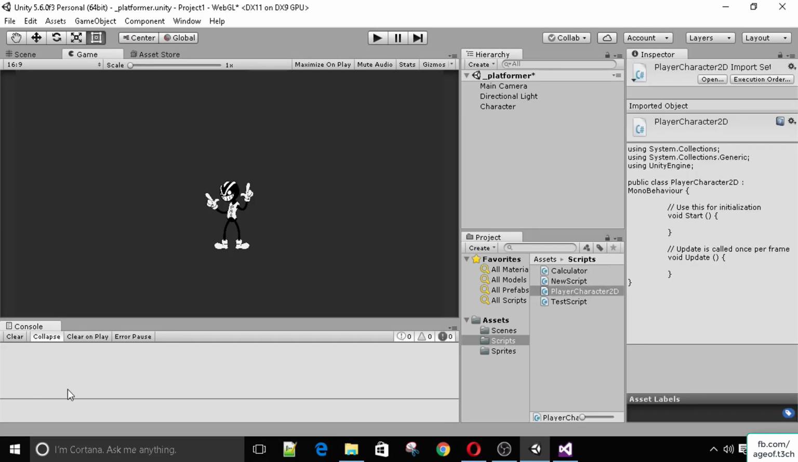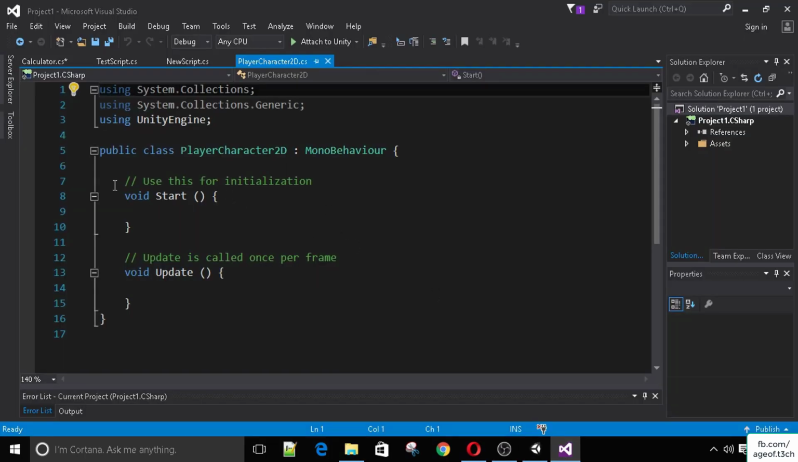Hello and welcome back. So today we'll be adding a script to this guy so he can walk left and right. So I went ahead and made a new script called PlayerCharacter2D, and now I'm just going to open it, and here it is, a blank script.